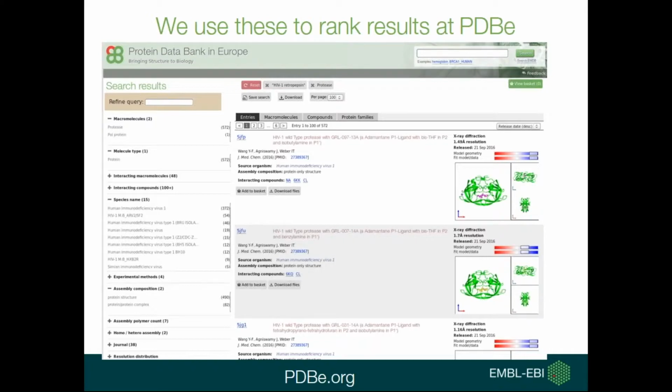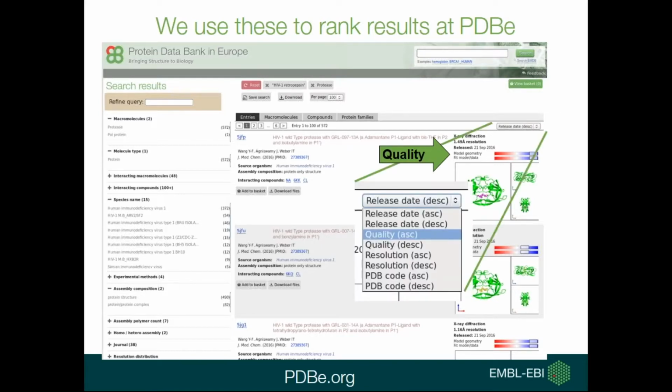And we use this information, this summary, to rank results at PDBe. So on our search pages, you'll see these two slider bars on the right-hand side above each entry that indicate the quality. And this is a summary of that information, which allows you to assess structures which have the fewest outliers, and you can sort the results by those quality metrics.